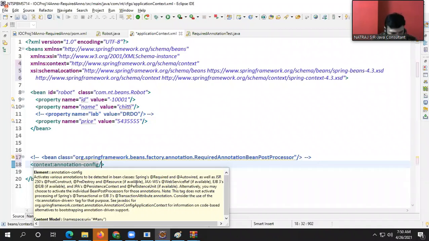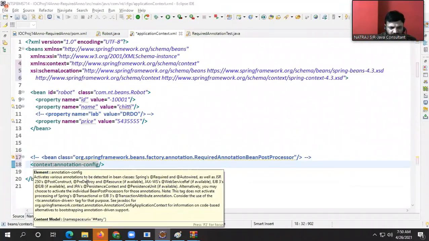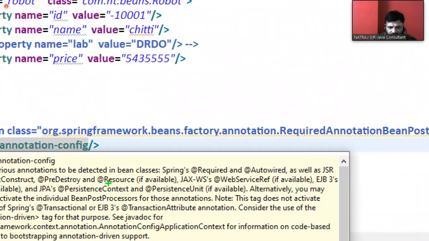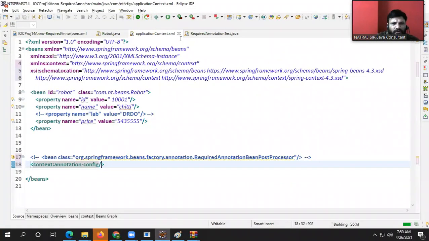See, guys, I'm not saying anything great. I'm just saying what is there in the documentation. You only observe this: Required, Autowired, PostConstruct, these things. Now you observe.